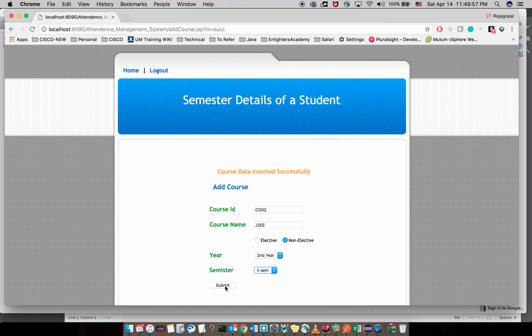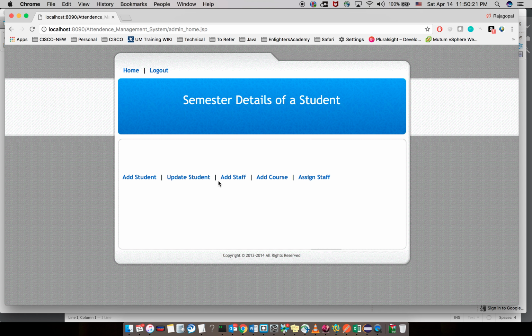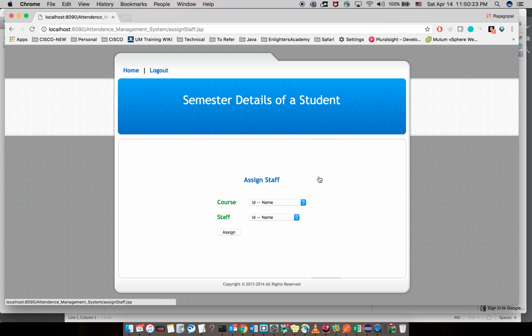Since we added a student for that, this will be easy to understand. Okay, I'll add one more course, probably C003. Course name would be anything, Python. It's non-elective. It is first year, first semester. Now course inserted successfully. Now let's go back to home and let's select assign staff.